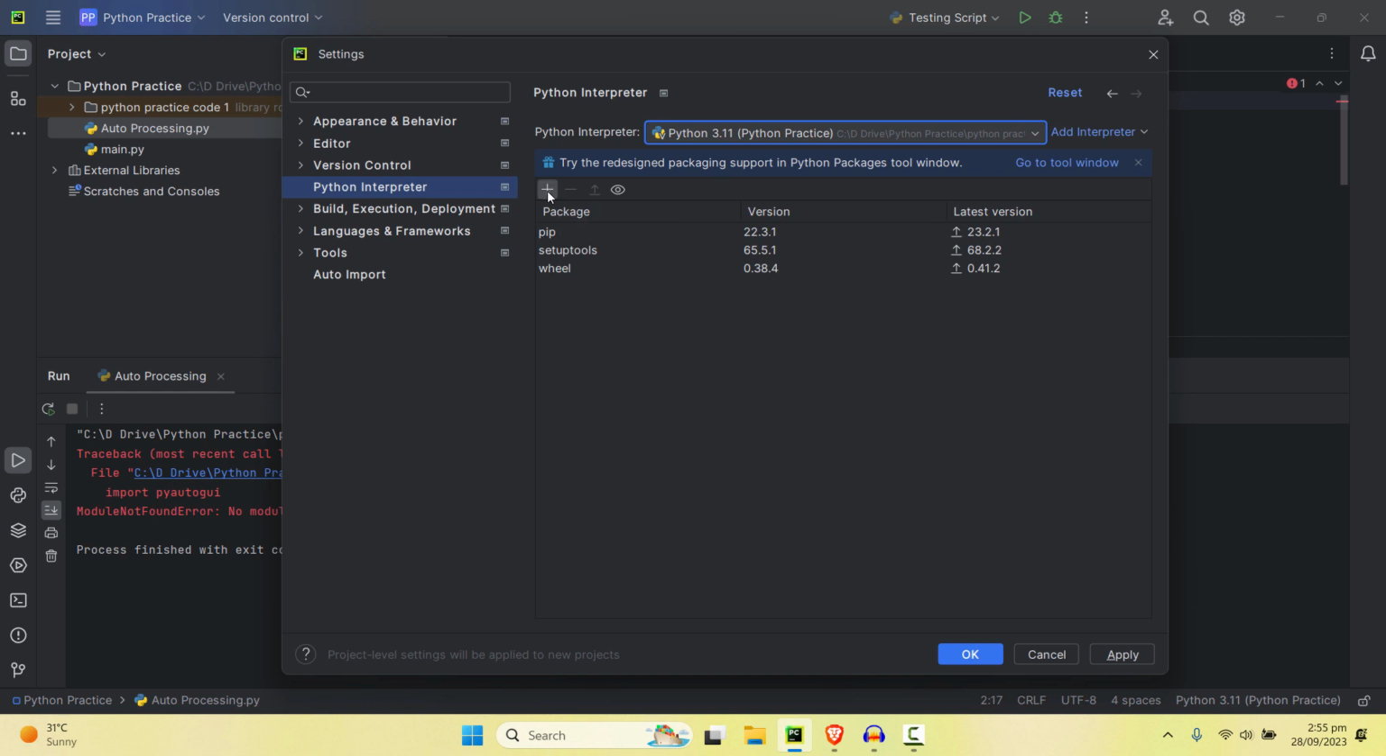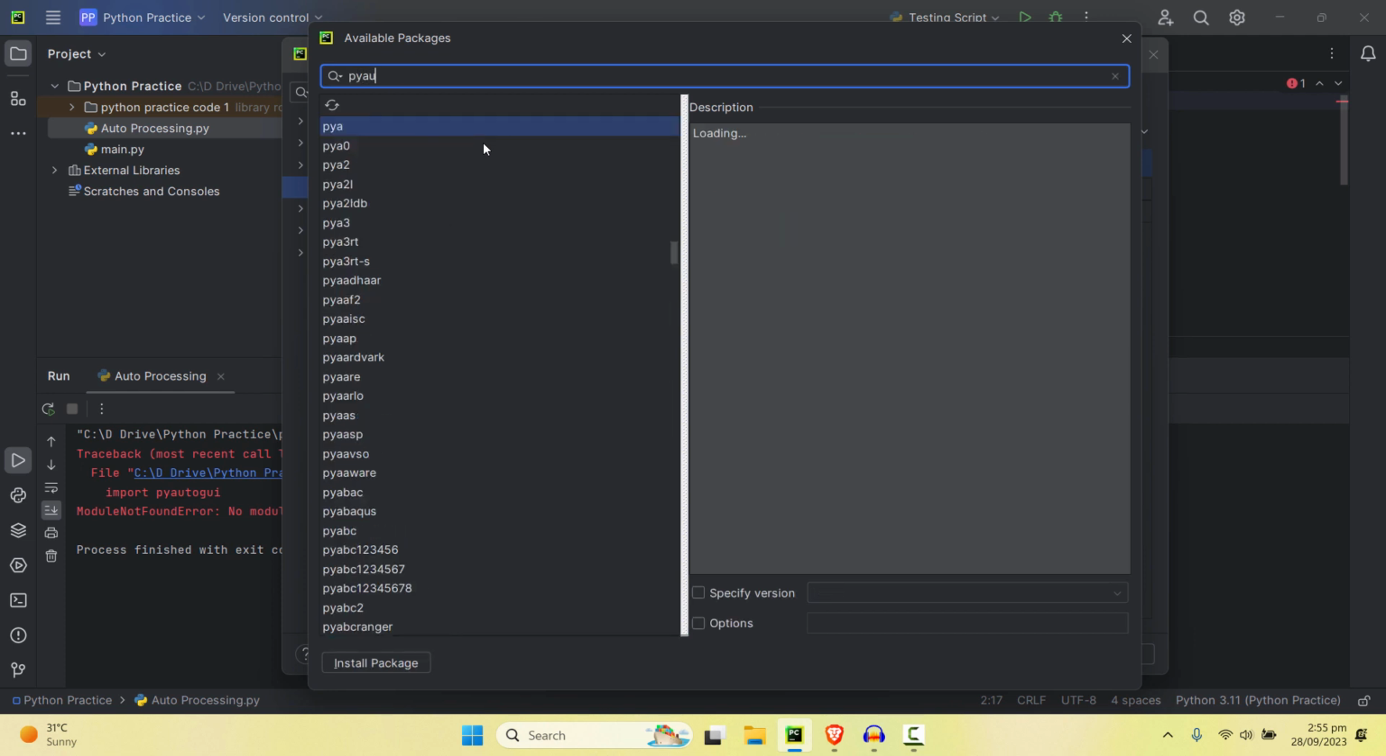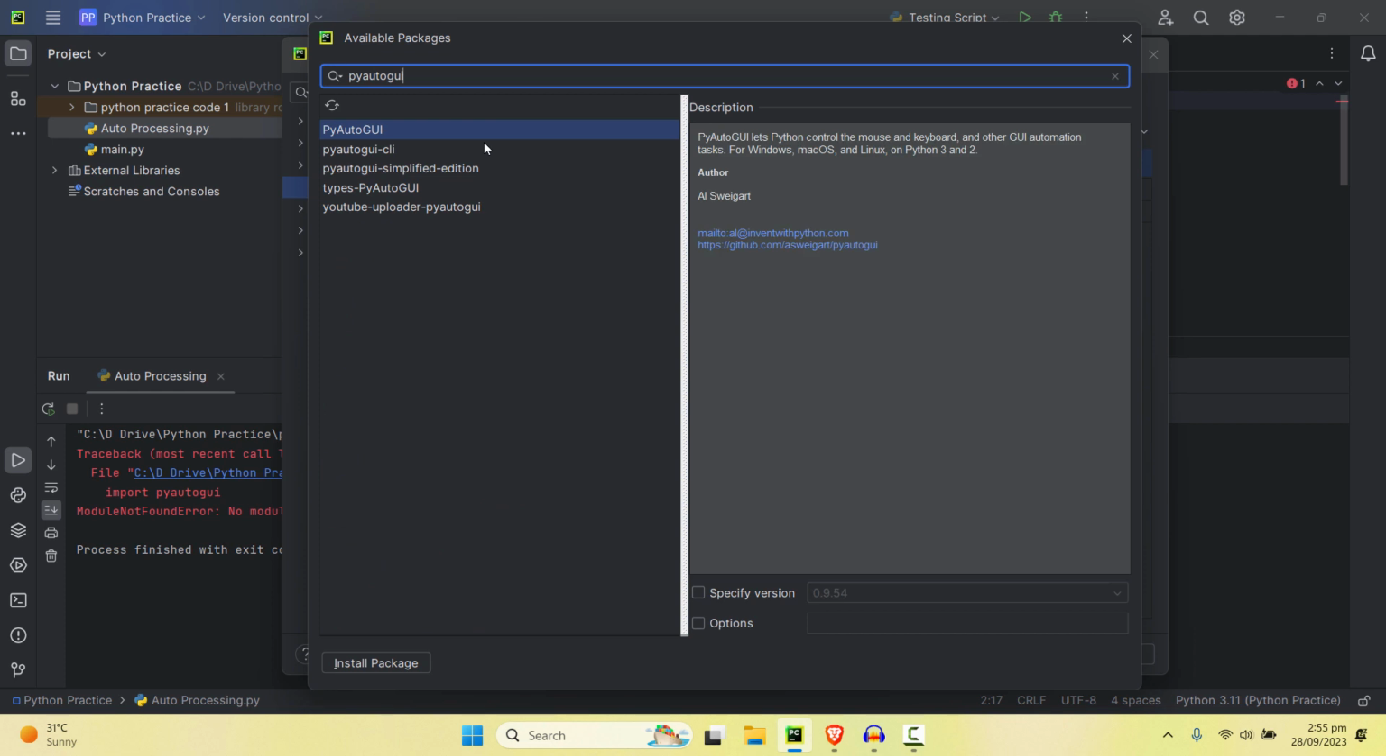Now I'll click on install, and here you have different packages available in the library. I'll just write PyAutoGUI, and here you have it. I'll select the exact name of PyAutoGUI. Don't select any other part. It's that simple. Now let's click on install package. It will take some time, and once the installation is complete it will show up something here. As you can see, it's processing here.